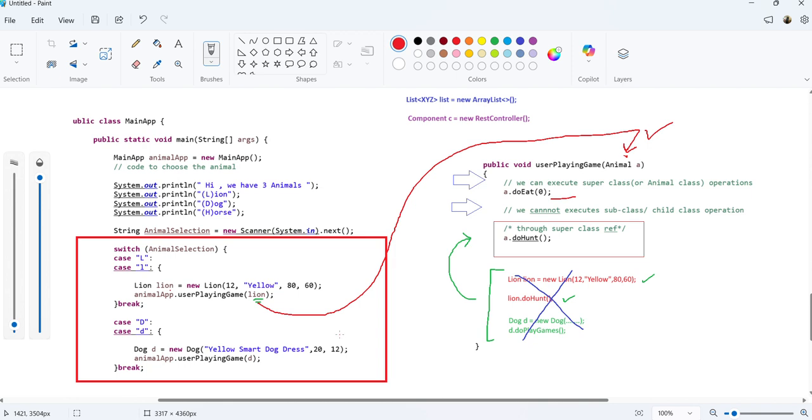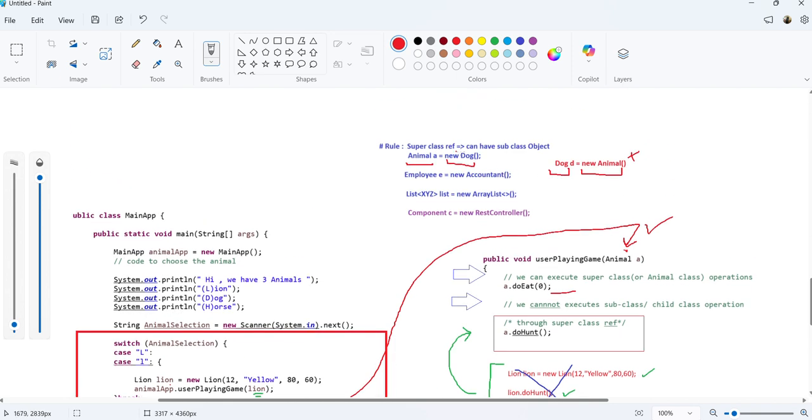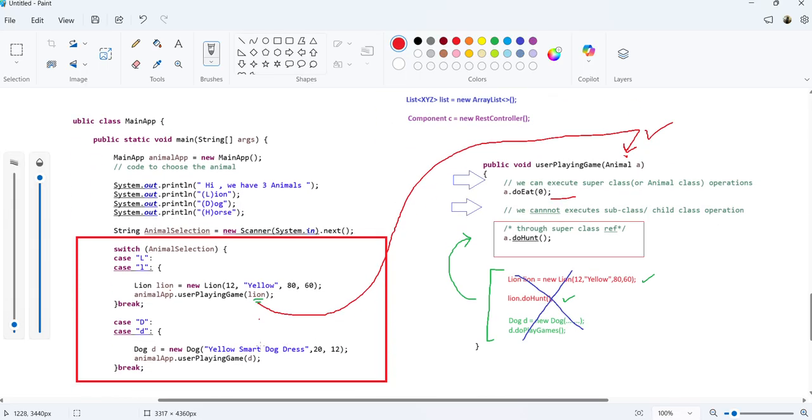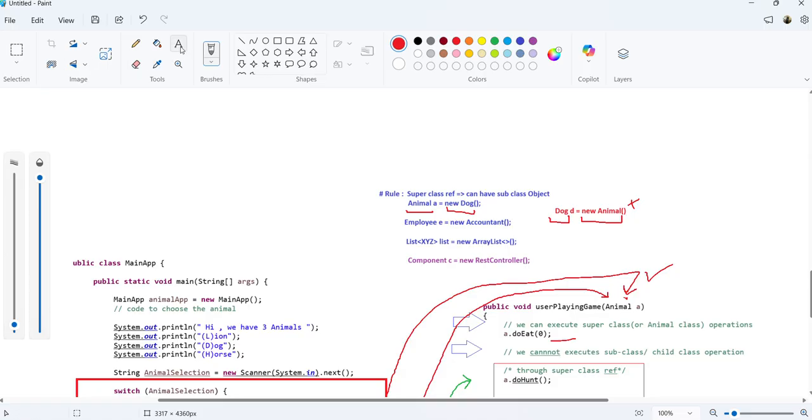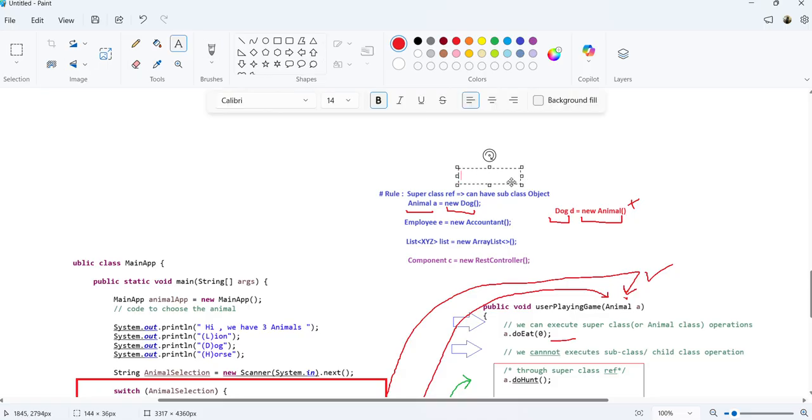So I hope these things are clear. As per this rule, Animal a equals new Dog is valid. This dog object you can pass to the animal reference right there. So it can be a dog, a lion, or a horse in the next demo. And this casting is called upcasting. What do we call this? We call this upcasting.